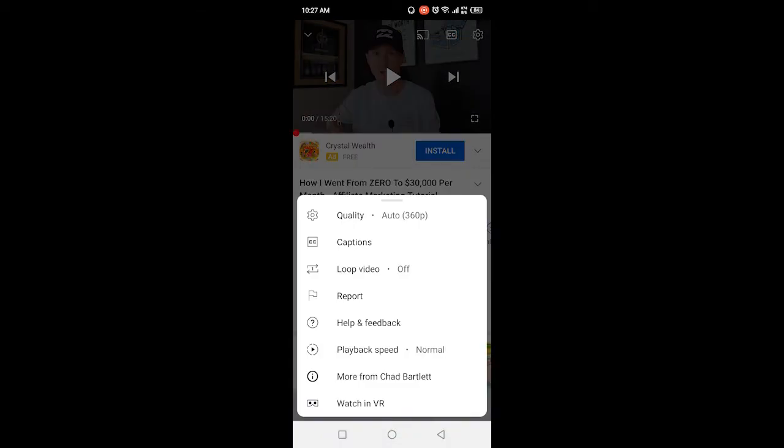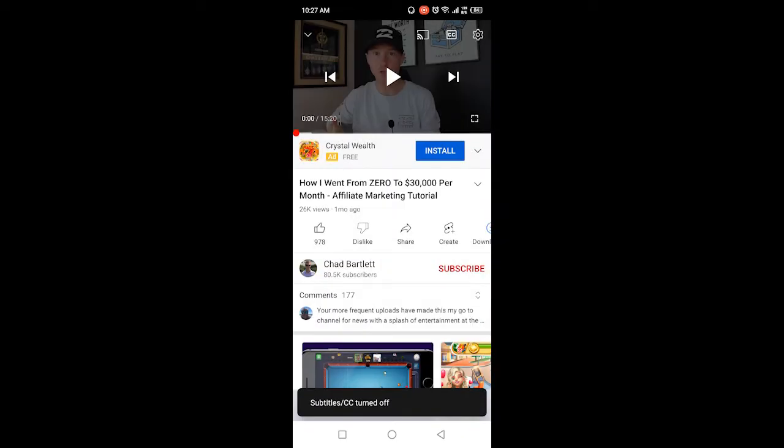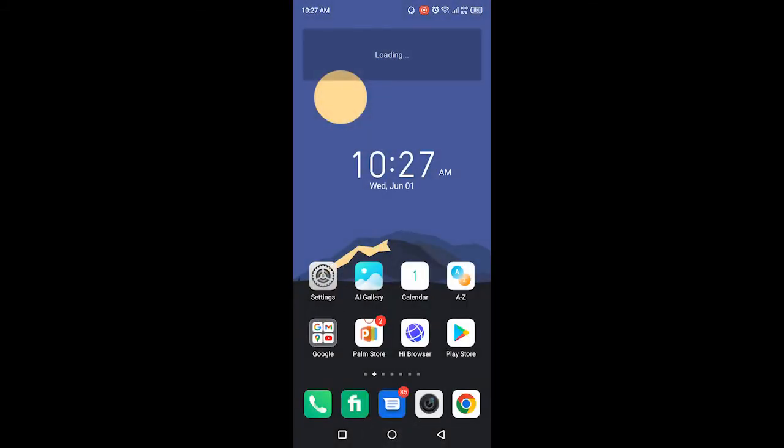If you want, you can click on that gear icon again and click on captions, and you can click on English auto-generated, and if you want you can click on auto translate. But for this video I'm going to turn off captions, so I simply need to click on turn off captions, and now captions are turned off. So this is the process by which you can turn off captions or subtitles on YouTube.